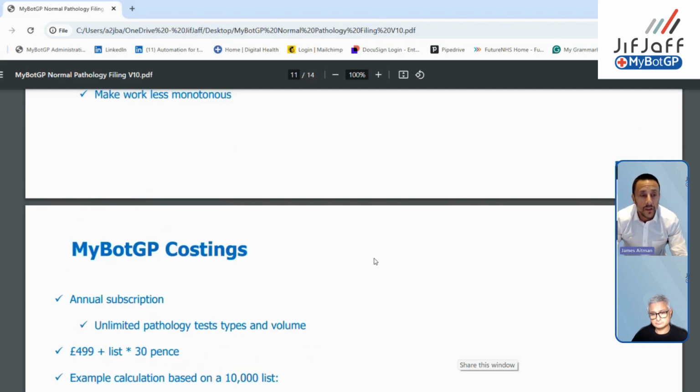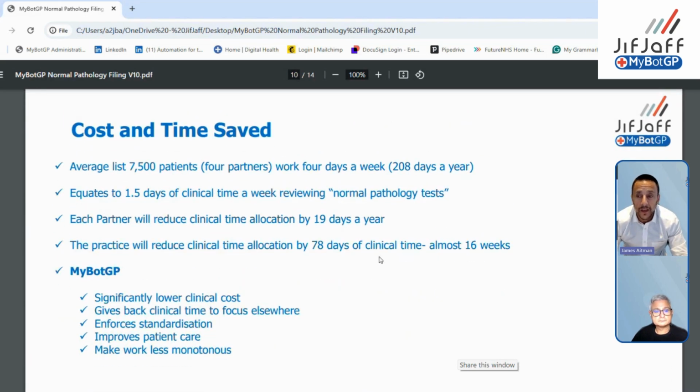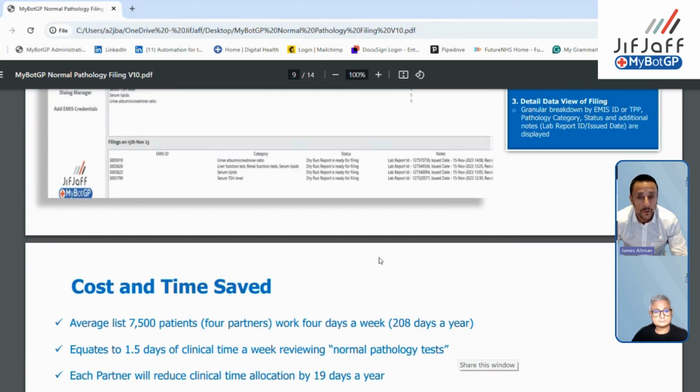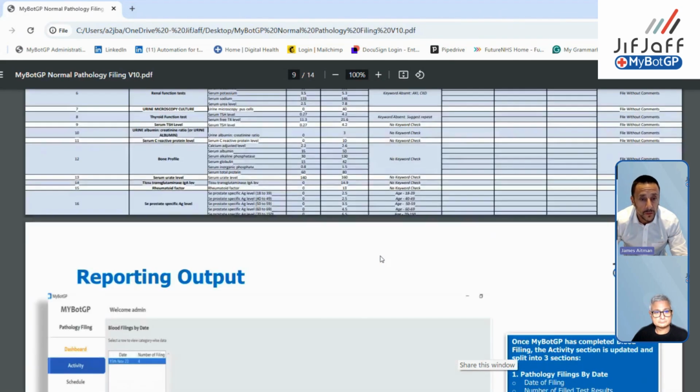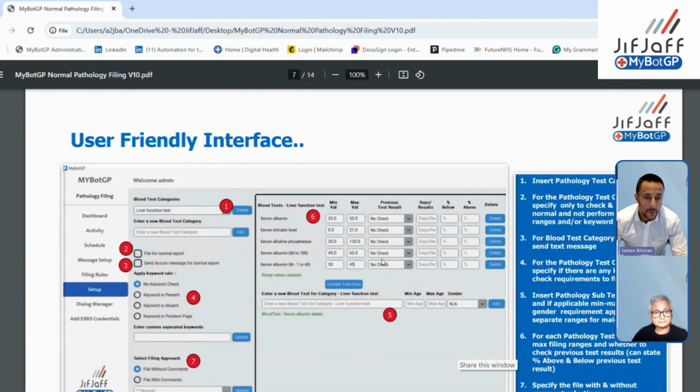Our pricing is the same for document. For those of you using EMIS, unlimited letters and unlimited letter types. We have clients with over 120 different letters, 130 different letters, I believe, and being pushed through the system.